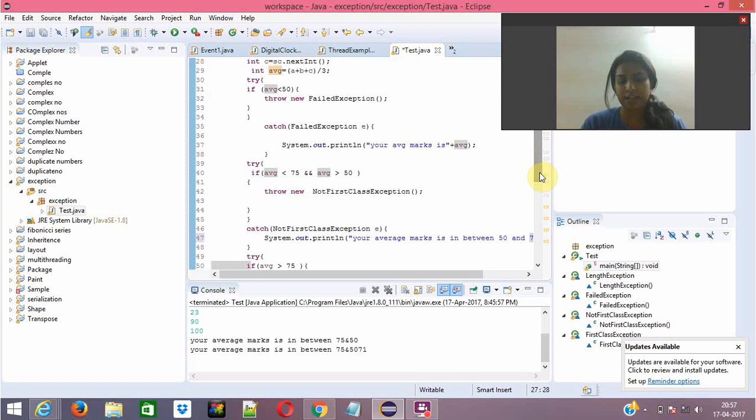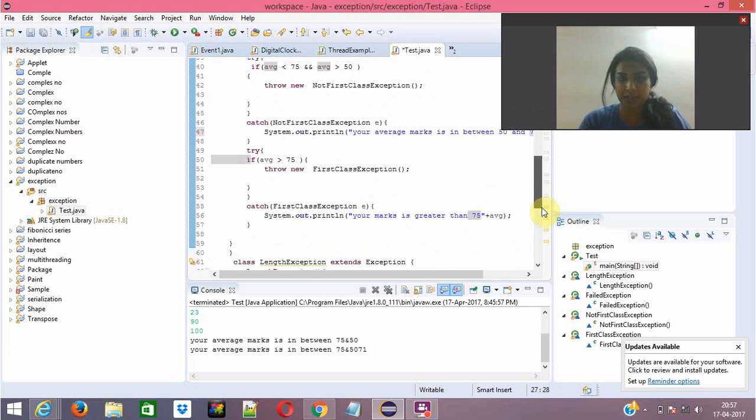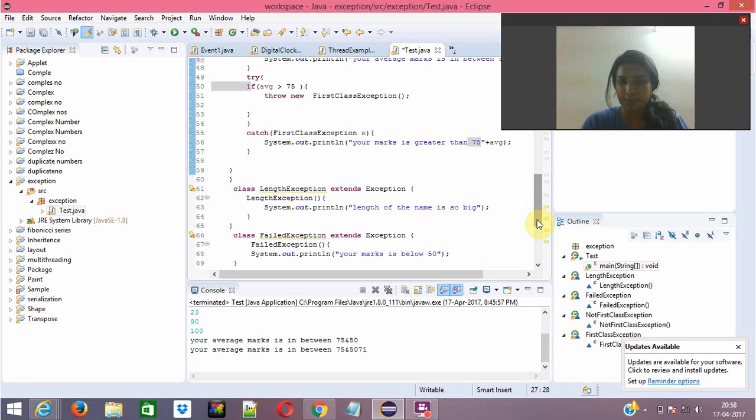Similarly, I have done it for other exceptions, as there are many kinds of exceptions available. Here I have extended a few exceptions. If the average is less than 75 and greater than 50, throw new not first class exception. Here we have seen only if it is less than 50, it will throw a new failed exception. Here if it is less than 75 and greater than 50, it will throw not first class exception, and we are going to catch that exception also using a catch statement. Then if the average is greater than 75, it will throw first class exception, and we are going to catch it using the same method. We are using the same try and catch method to handle the exceptions that are present in the program.